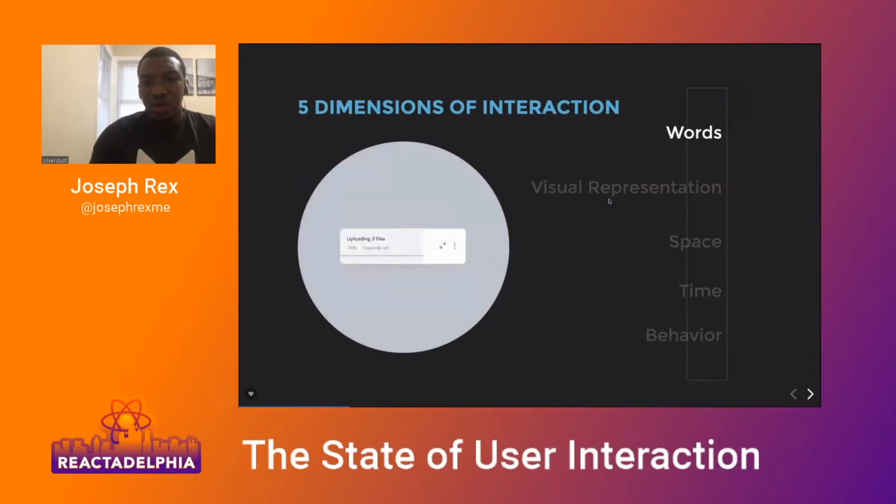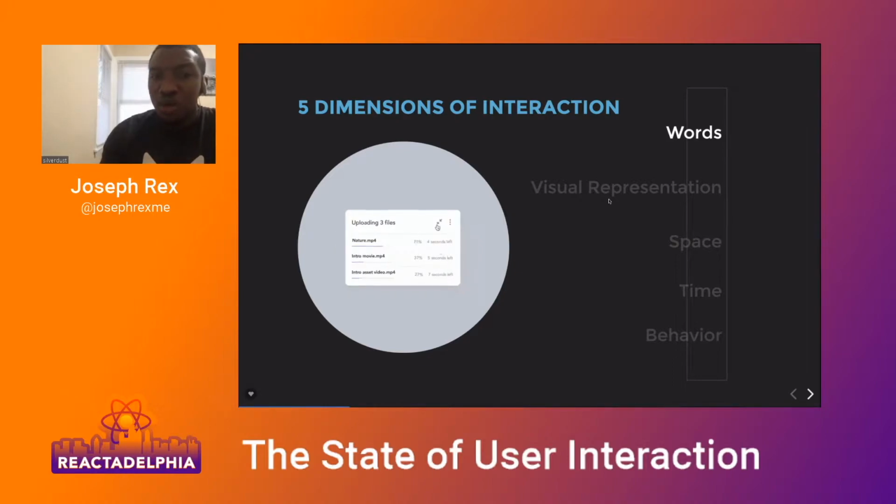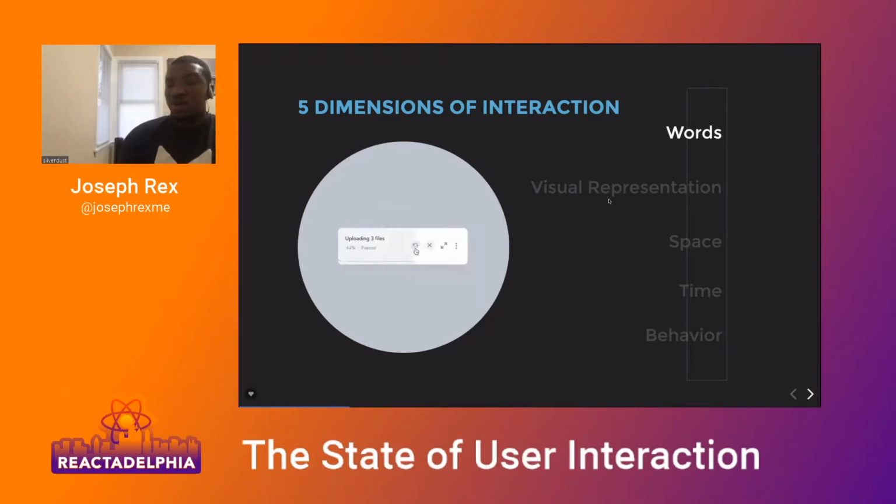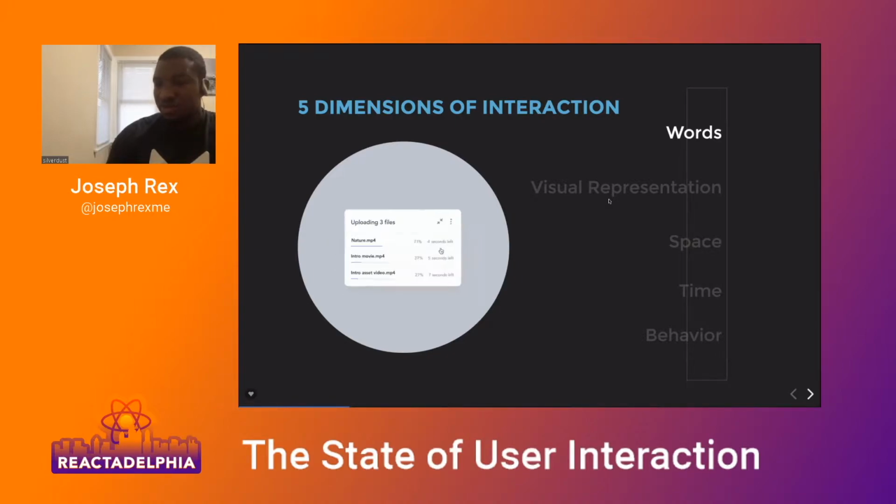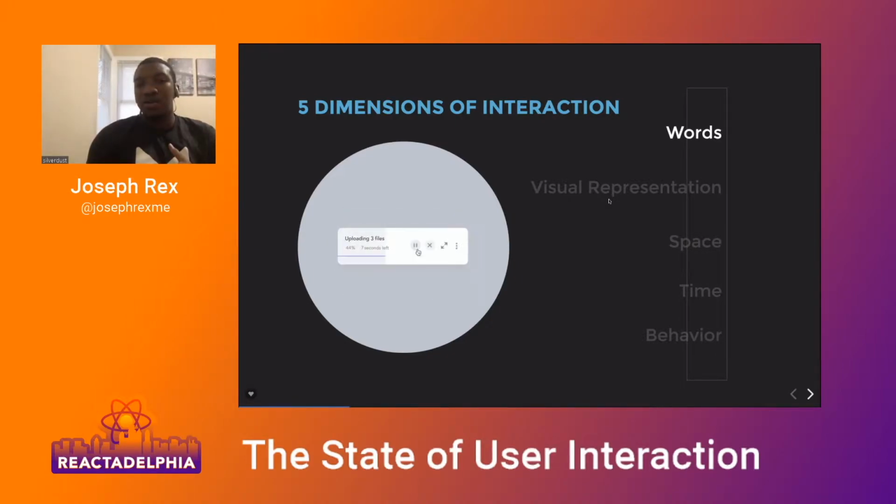For the word aspect, a user interface could have something like this that says "uploading three files." Because we build these interfaces for human beings, we want them to communicate something to our users and tell a story sometimes, and sometimes just help them not worry about what happens next. Just keep them in a relaxed state and assure them that there's some progress going on.